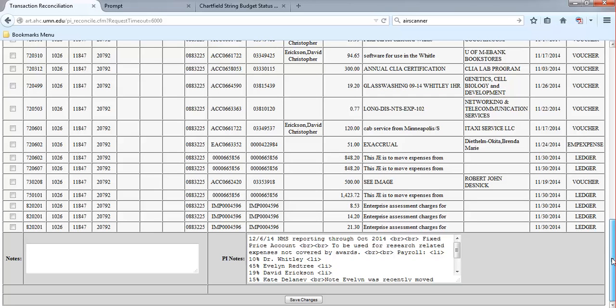Times when using the Notes field might be useful is if you have a PI with a startup that will be funded in increments. Here is an example for chart string Fund 1000 Dept ID 11845 Program 20089 Employee ID 1472424.